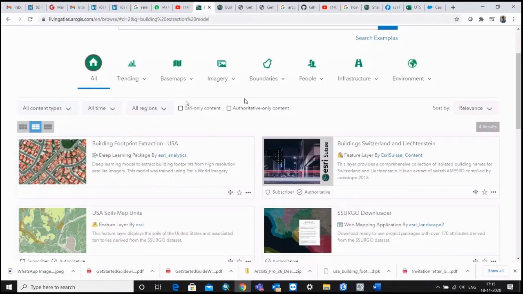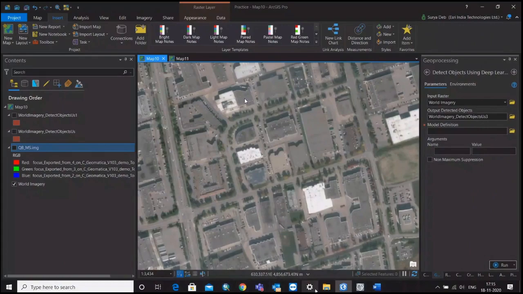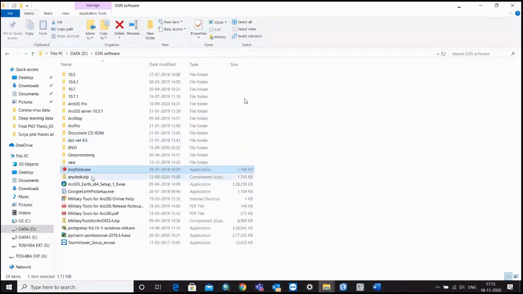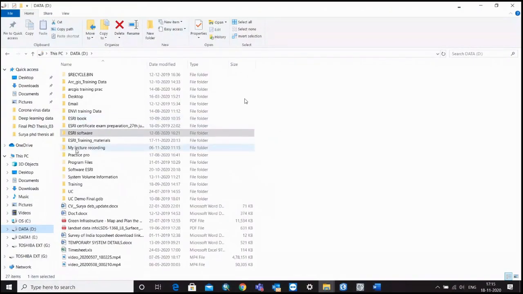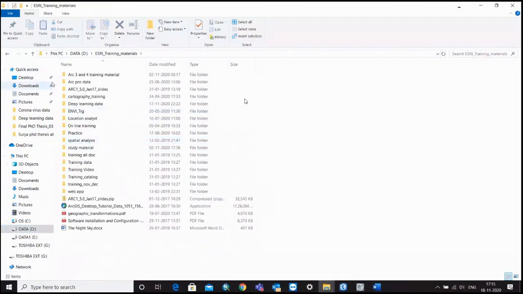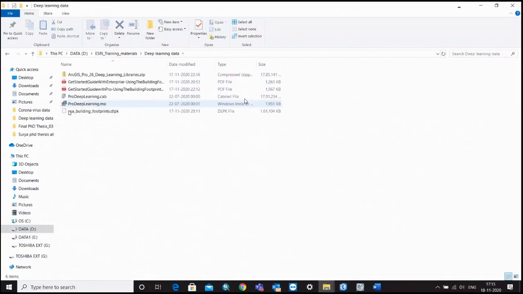You downloaded it from where? You downloaded this model, which is a building footprint extraction model, a deep learning layer package. It comes as a DLPK package. I forget the extension, so I will show you the direct file which I have, then you will get an idea. Yeah, this is the file. So this is a DLPK file, a deep learning package file.